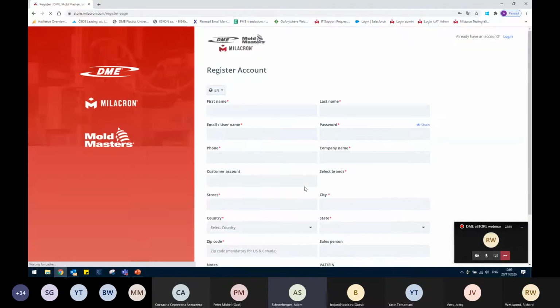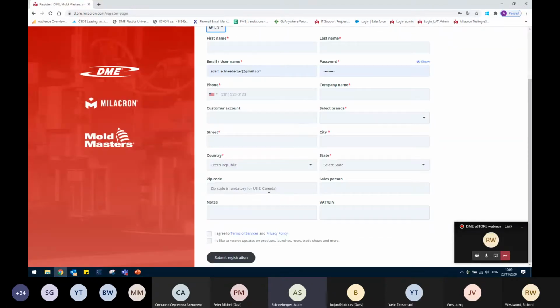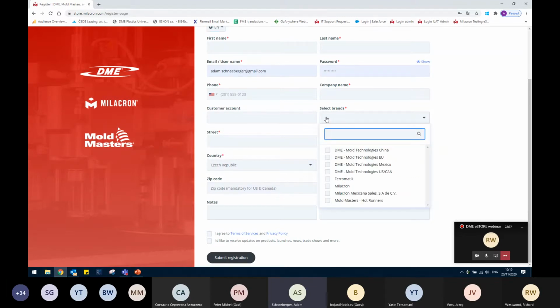If I click in here, register, there are a few general fields: first name, last name, company, and here, which is very crucial, you need to select the brands, because currently the eStore is actually a shared platform which we are using with our other partners. So it's a global solution.